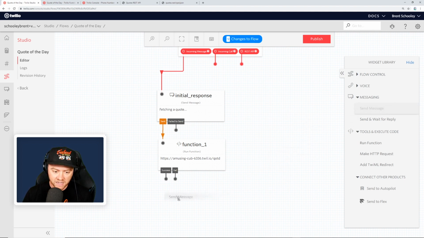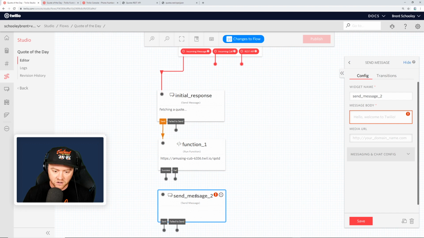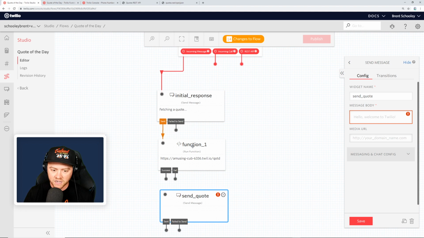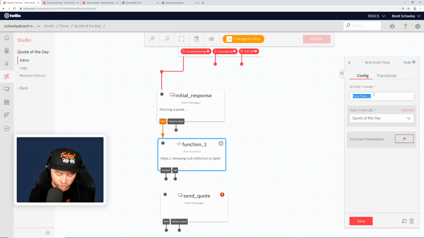So we'll drag out a send message once again, and I'll align these again. And we're going to rename this one send quote. I noticed that we didn't give our function widget a name, and that's going to cause us a problem in a second. So let's rename this fetch quote. We're going to need to refer to this widget, so giving it a name makes that possible.